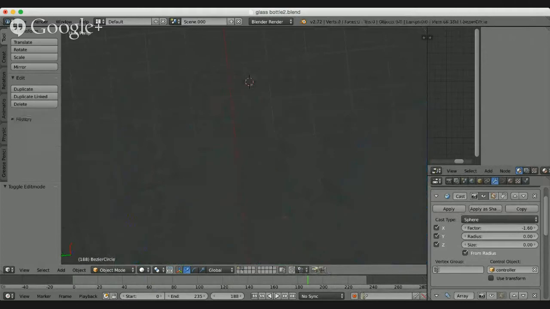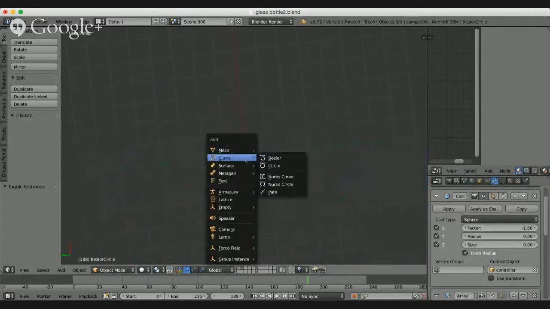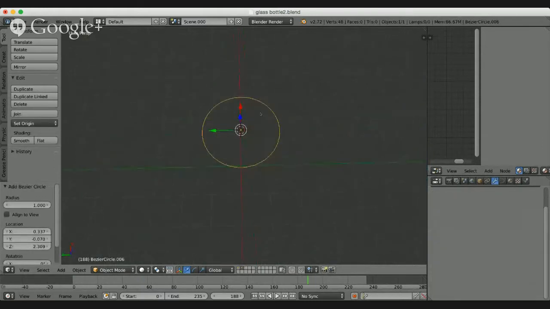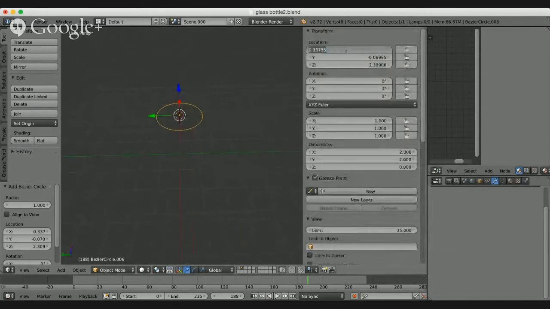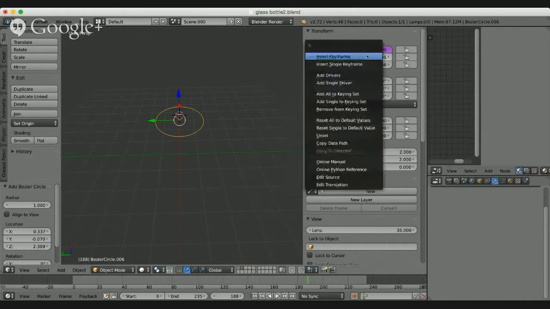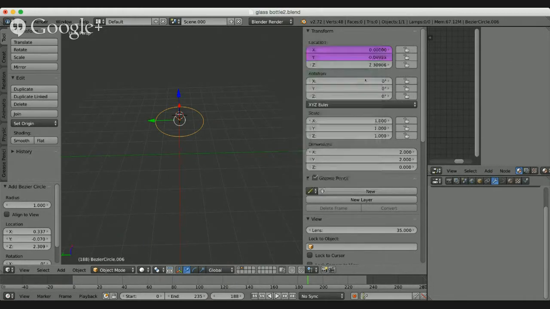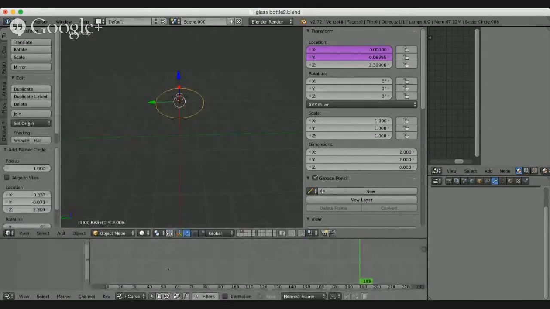Let me go ahead and clear this. Start with a circle, and let's make it a curve, just because that makes it easier to edit later on. Then we go ahead and add a driver to it. If you're familiar with polar coordinates, you can do a lot of really cool stuff. So this is how you add a driver. You press the pound sign, and it makes that purple. You can also right click, add driver, or add single driver, and it'll add a driver, which will show up in the graph editor, which is right here.